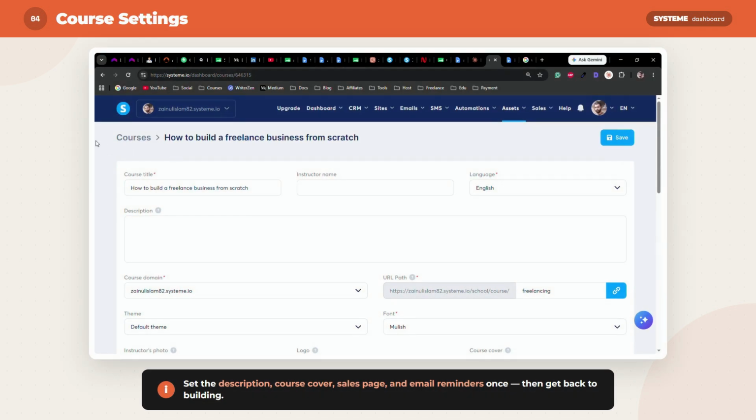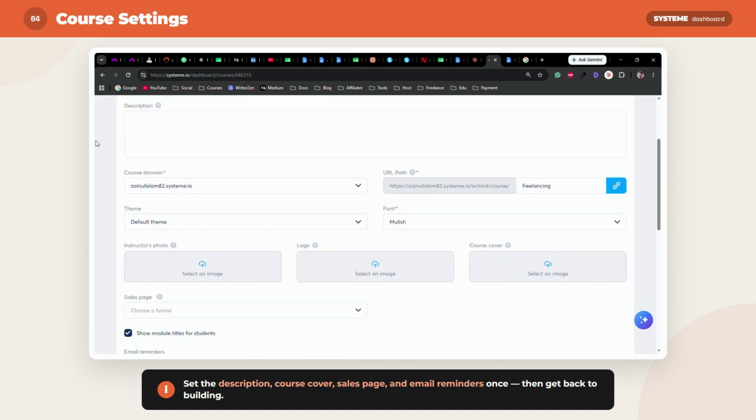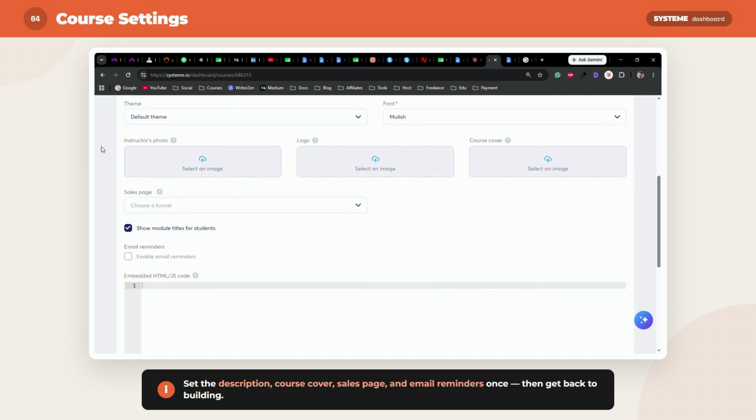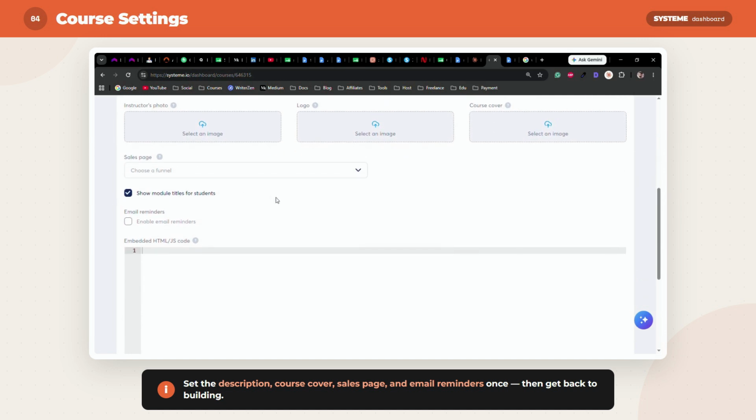In the top right, hit Settings. From here, you can add a description, upload your instructor photo, logo, and course cover, connect this course to a sales page, and turn on email reminders for your students. Set these once and forget them. Head back to the course.